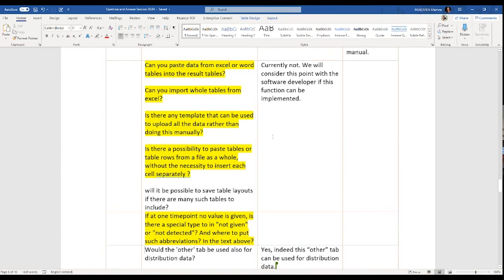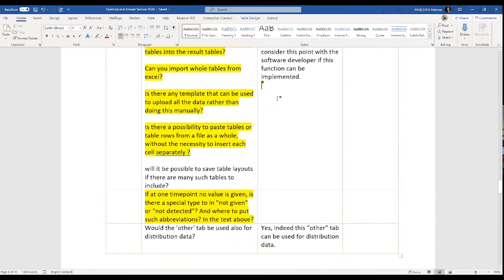Let's work with the first one. We're limited somewhat by the capability of the software. At this time, we do not have the ability to incorporate Excel or Word tables. Unfortunately, they need to be rebuilt. That has been brought up for consideration. I guess that's what we can say about that.